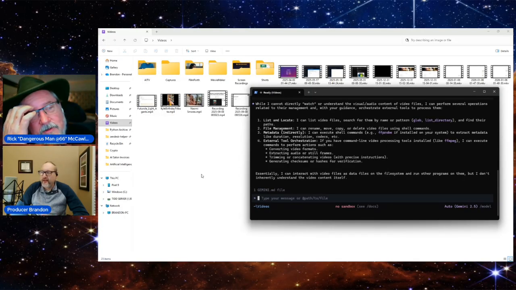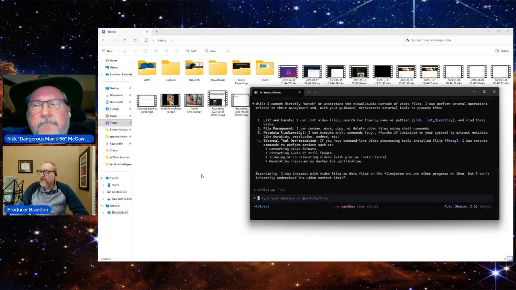Okay. So it can list and locate. It can rename, move, copy, or delete. It can look at metadata indirectly using FFProbe, if FFmpeg was the tool that it used to edit the videos. And it can do external tool orchestration. So if you have command line video processing like FFmpeg, I can execute commands, converting, extracting audio or still frames, trimming or concatenating video.